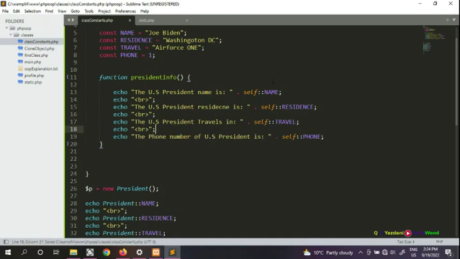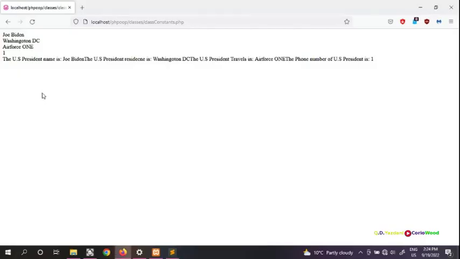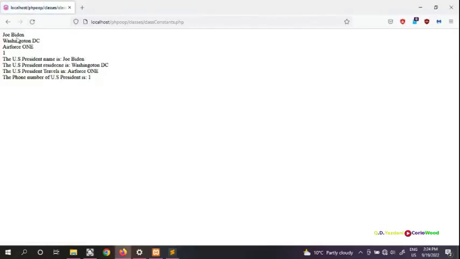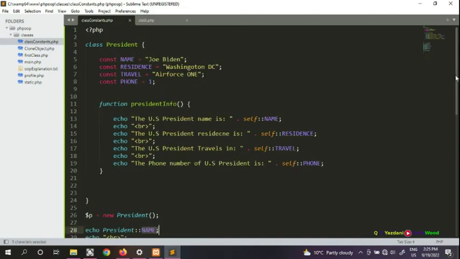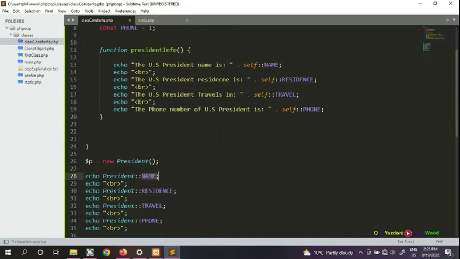Okay, so now we're going to come and refresh again, and you're going to see that the first one is what we've seen outside of the class, and this one is inside the method. The US President name is Joe Biden, the US President residence is Washington DC, the US President travels Air Force One, the phone number of the US President is 1. Now this is our method. But if you look in here, that's outside of the class, but we are accessing our constant. So that's how you access your constant outside the class with the scope resolution operator.